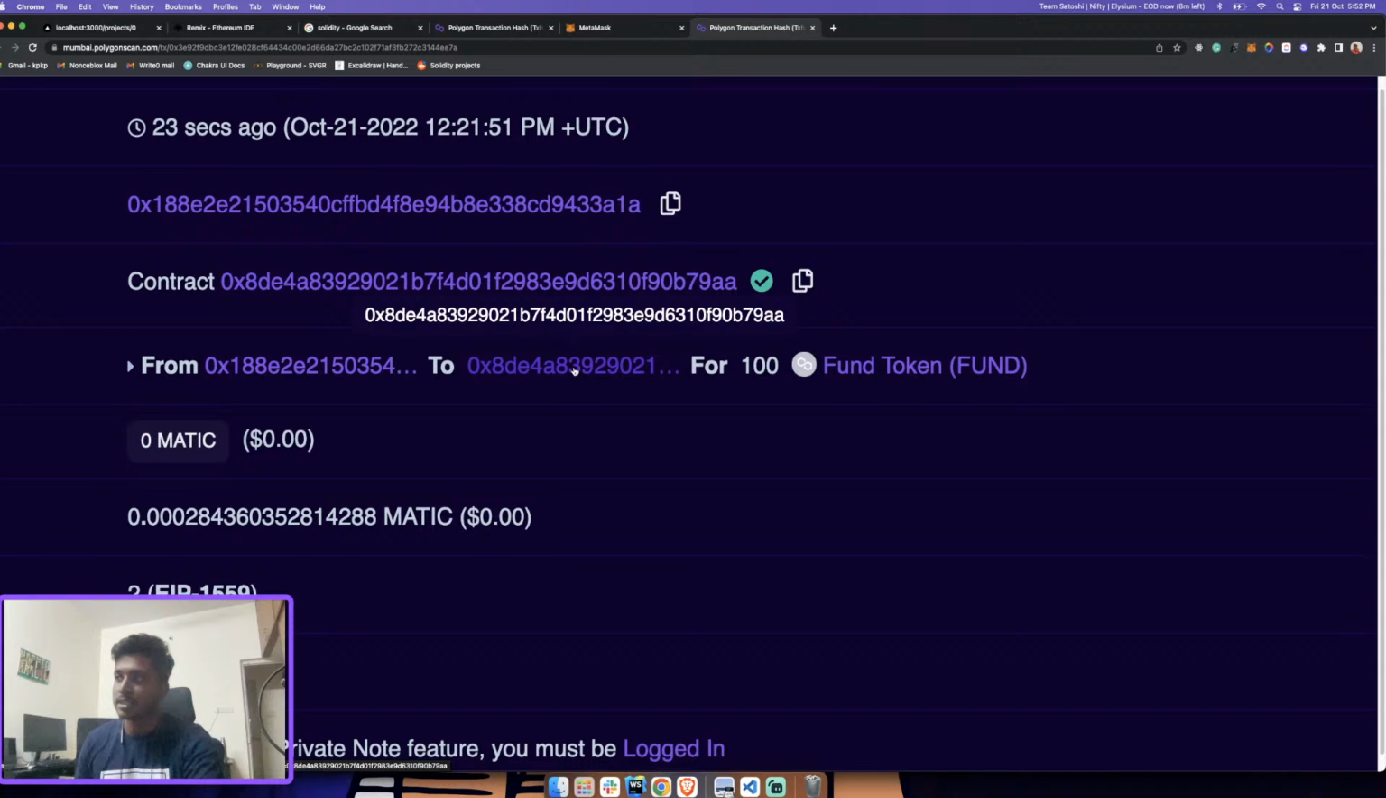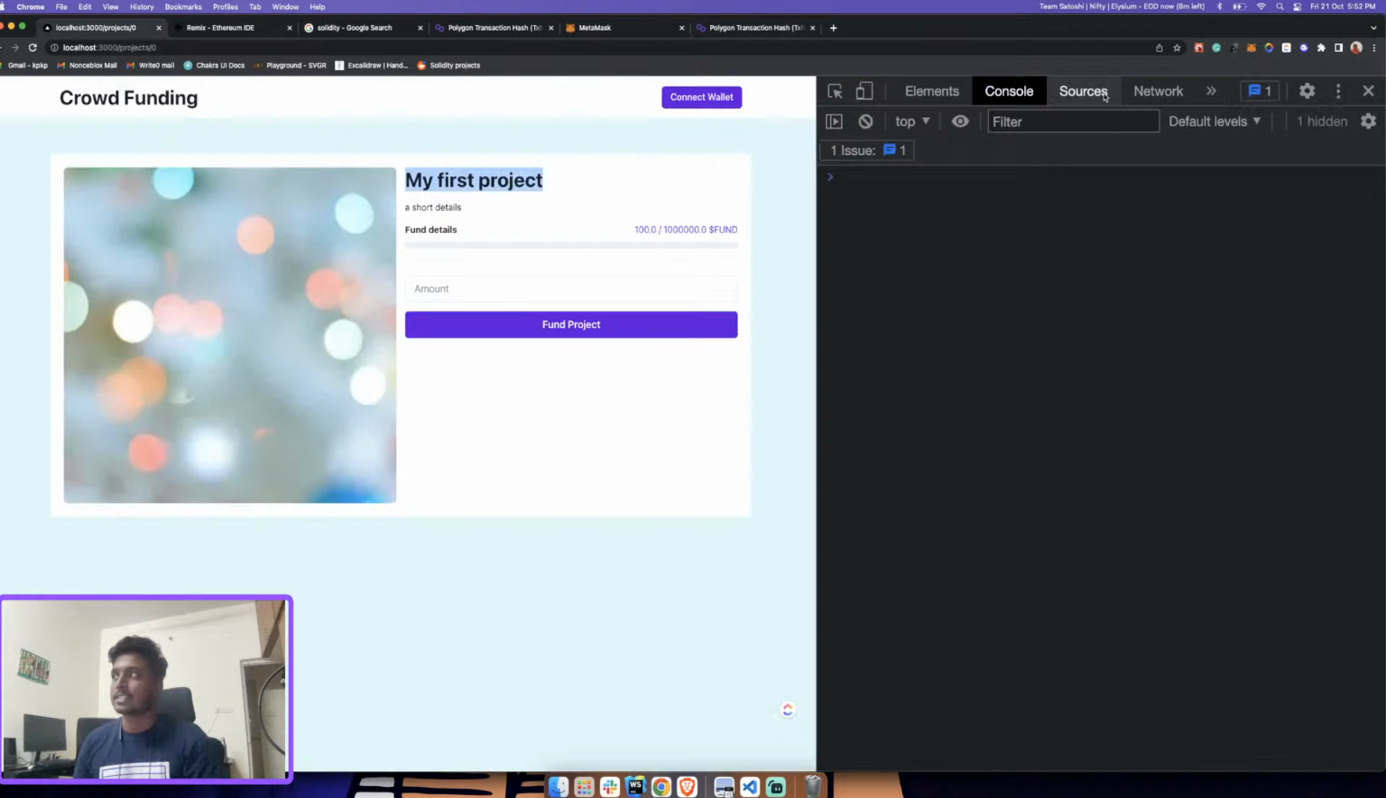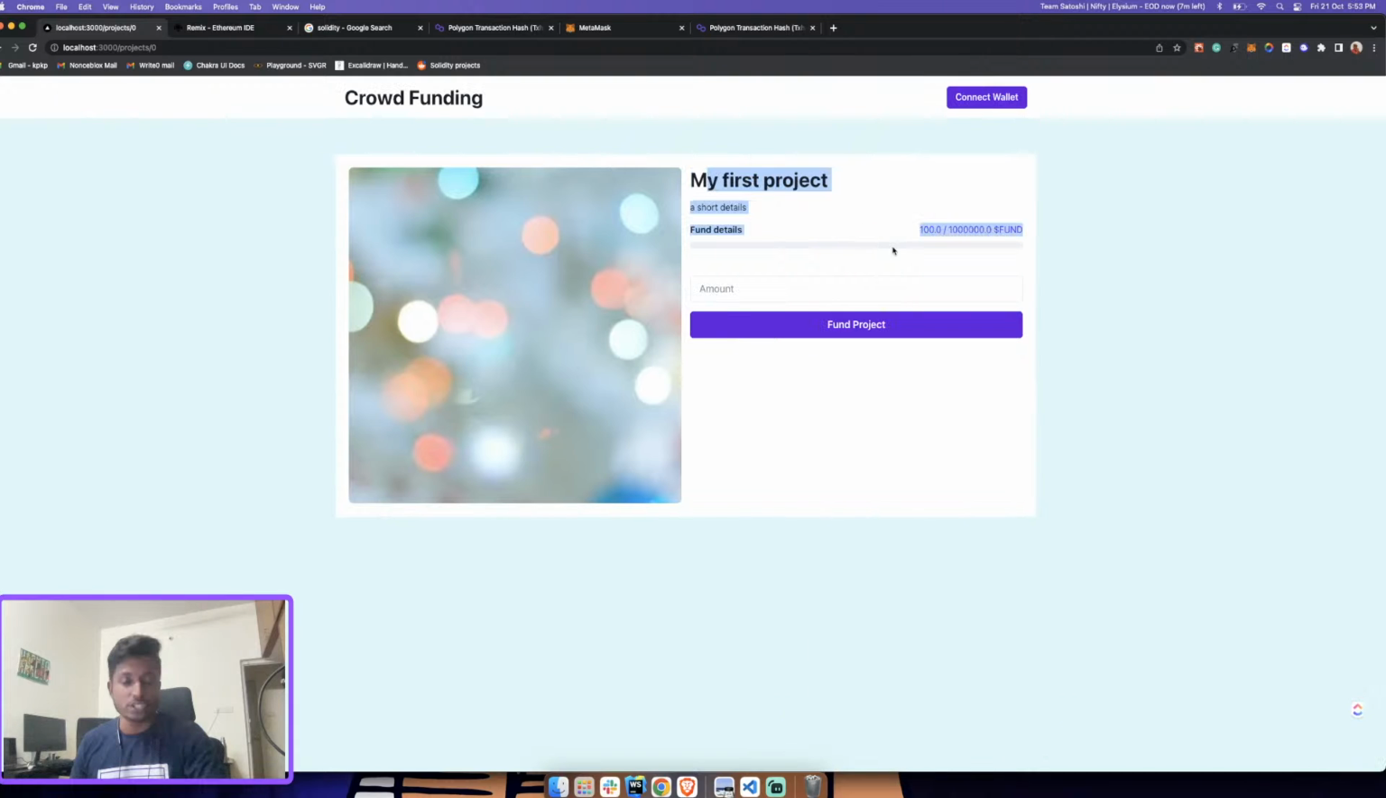So there is a quick challenge for you. Similarly to what we did here, where we were able to fund the project, the challenge is for you guys to write a withdraw function. So write a withdraw function for the project owners. So check the owner. Once you connect the wallet, make sure to take this account and then check the owner.